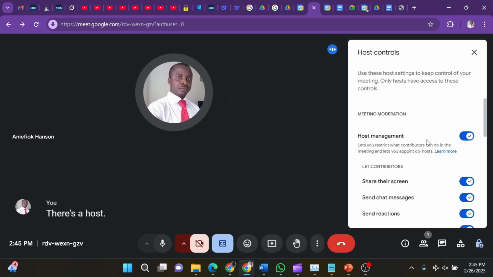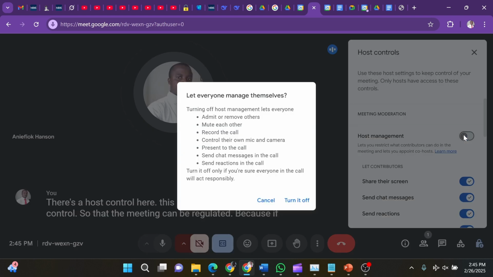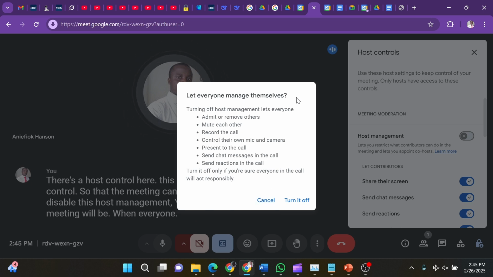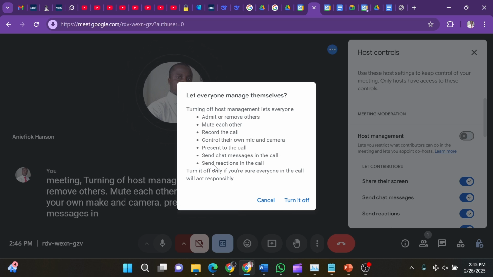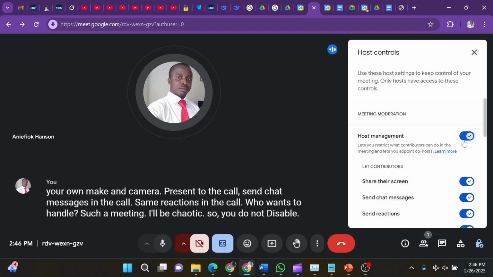There's a host control here. This is the handle for the host control so that the meeting can be regulated. Because if you disable this host management, you can imagine how the meeting will be when everyone manages themselves. Turning off host management lets everyone admit or remove others, mute each other, record the call, control their own mic and camera, present to the call, send chat messages in the call, send reactions in the call. Who wants to handle such a meeting? That will be chaotic. So you do not disable host management.